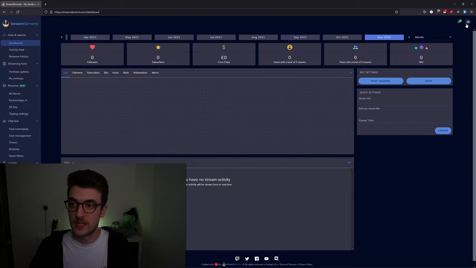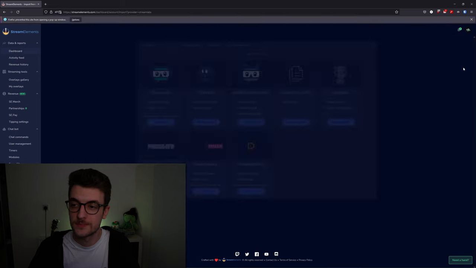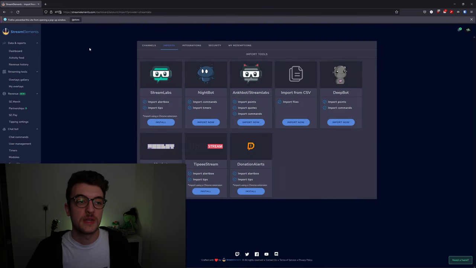In order to get those import settings, we want to head over onto the top right hand side and click on your profile picture. From there, go down to import, and you can see here we've got Moobot, Ankbot, Streamlabs, Nightbot, Tippy, and Donation Alerts or Other. So we want to hit any one of these because it's going to take us to the same page. So we'll hit Streamlabs.